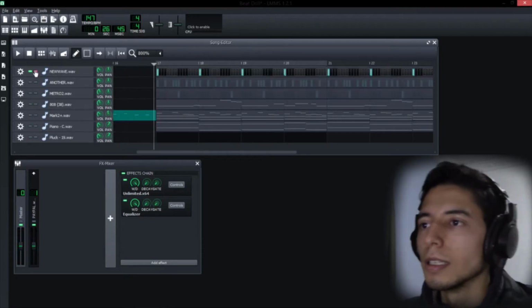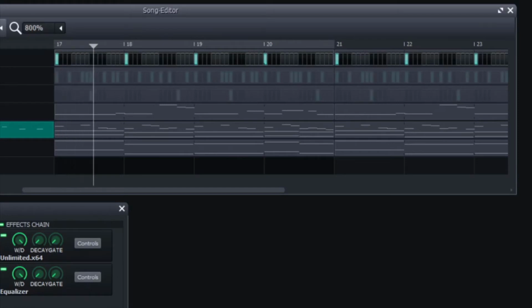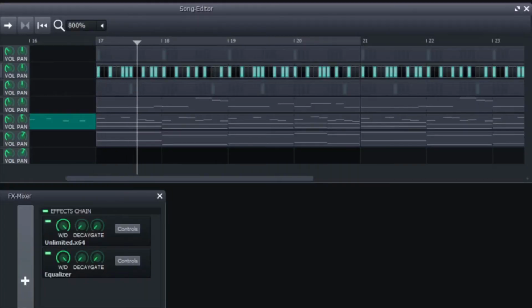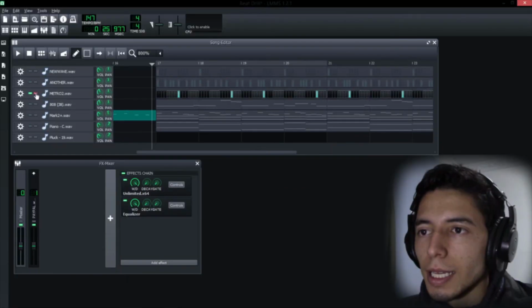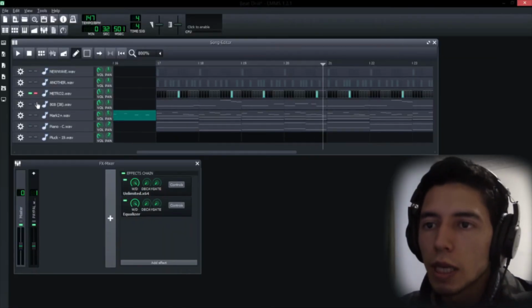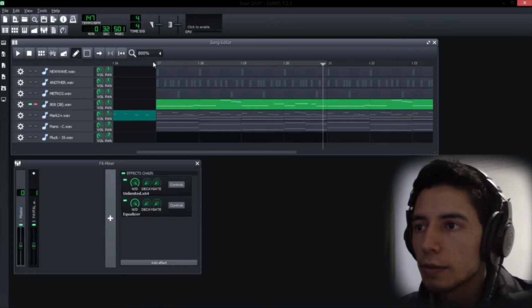Okay, here I have the kick, and this is the hi-hat. The snare, listen. And there are the drums. I have this 808.